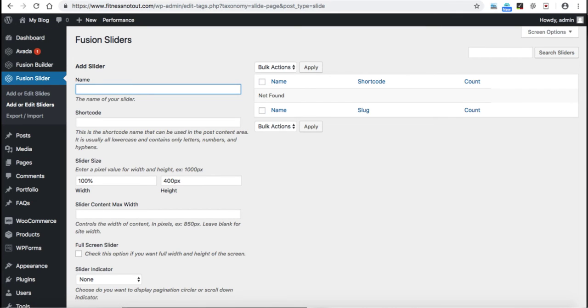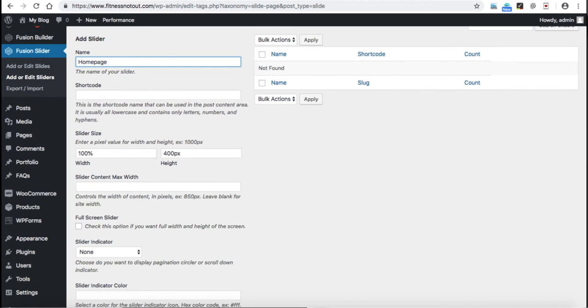Here, we need to give a name to our slider, for example, home page. This is just for our identification. Leave this shortcode box empty. Here we can give the width of the slider, as well as in the next box we can put the height of the slider. So I'm just using a width of 1600 pixels and a height of 860 pixels.